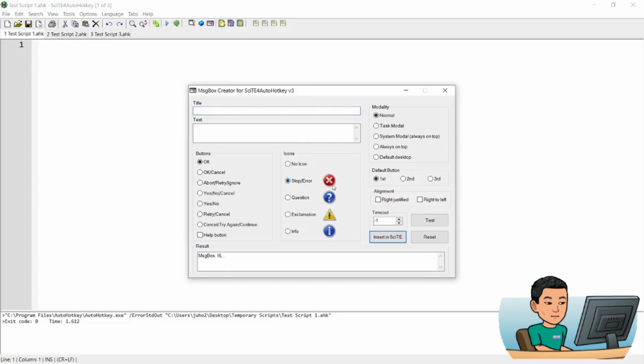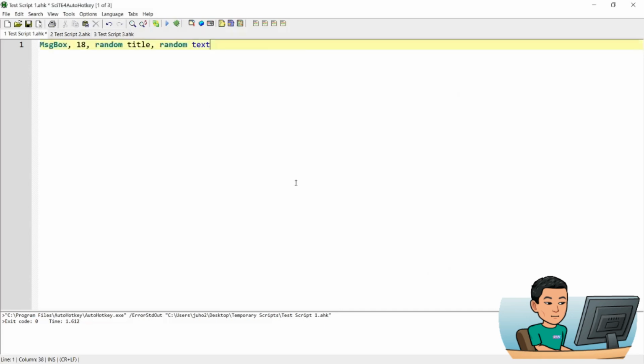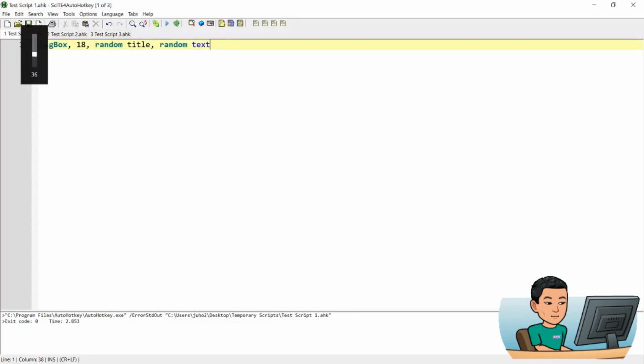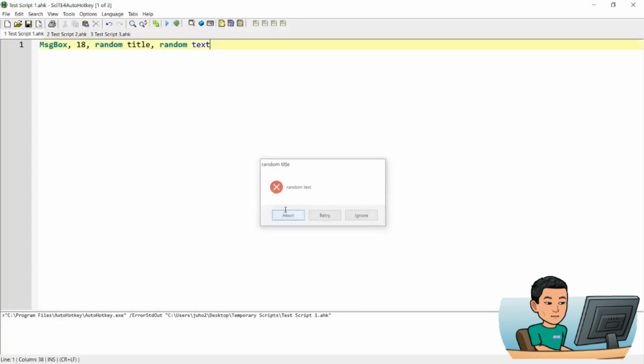Let's change it to stop an error and create a random title, random text. And you can choose the options, and you can insert it into the script or just test it out there. And then if I run it, then I'll get a message box like that. And you might not have noticed, but it played a sound as well, if it's a warning. So that's something that you can use too.